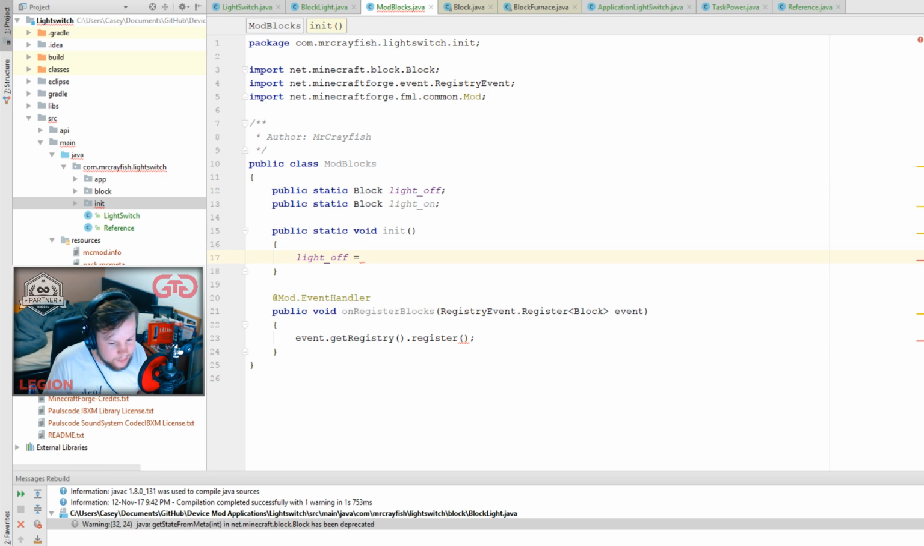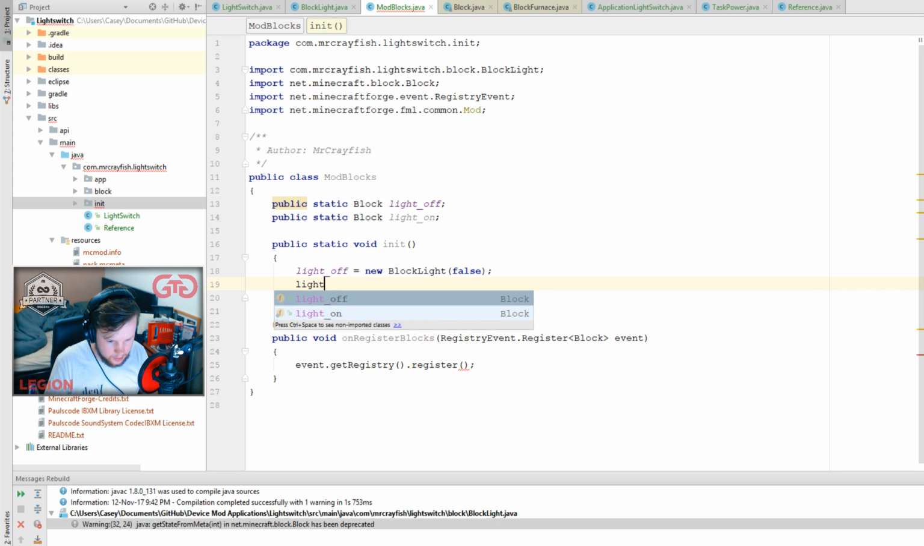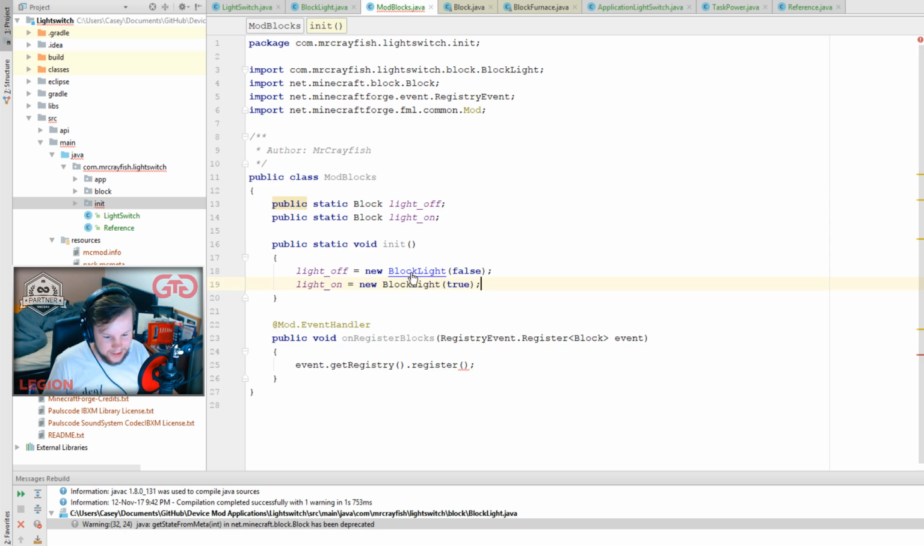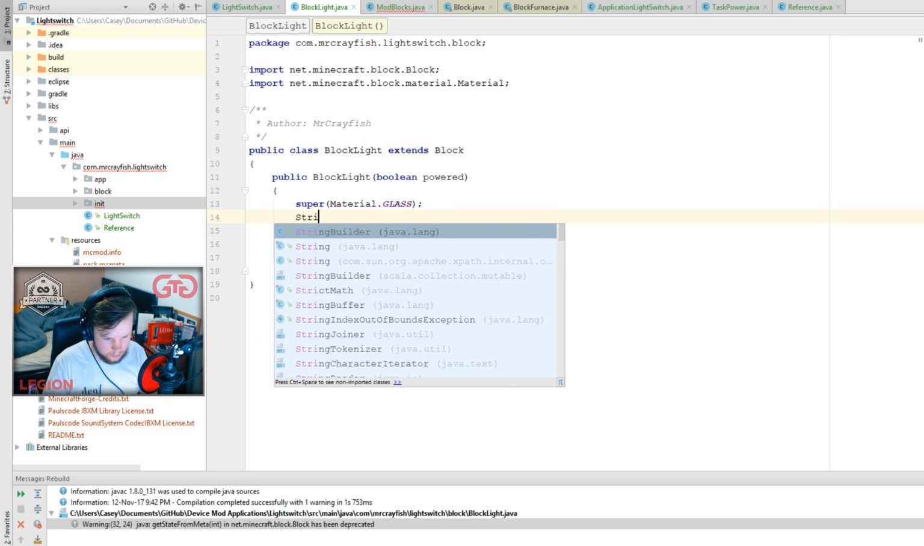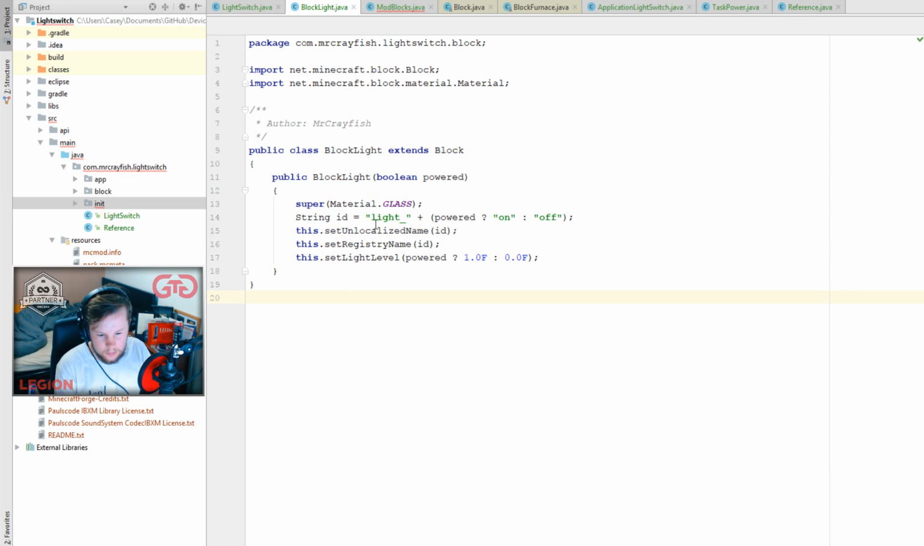Then you have block off equals new block light false, light on equals new block light true, plus powered. Cool. Is that convention? No.